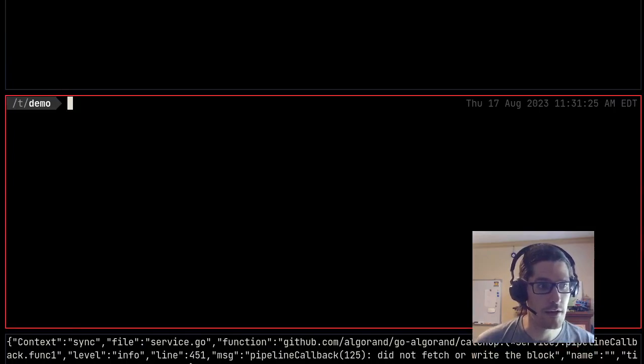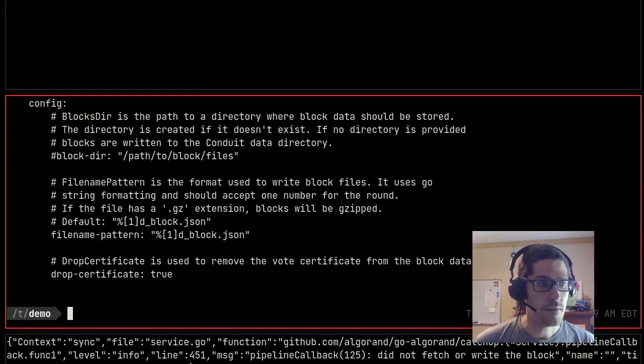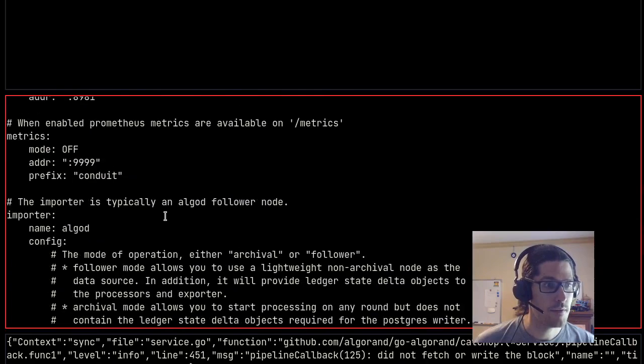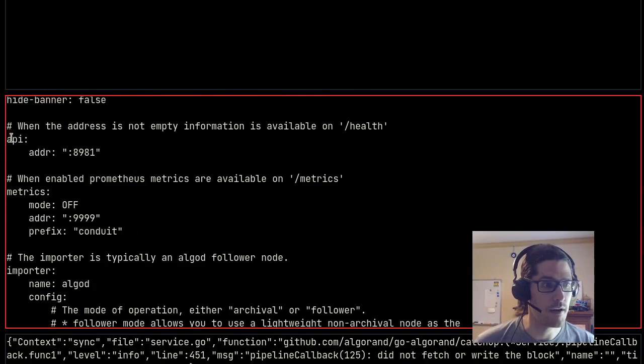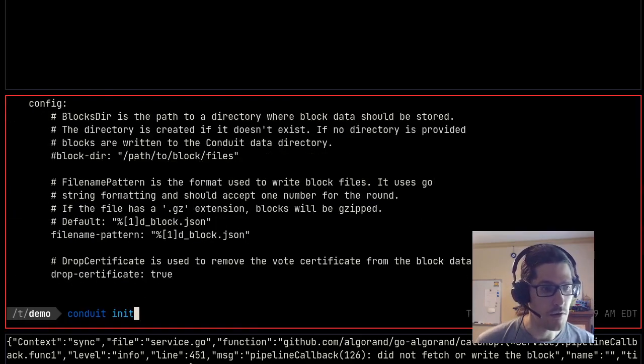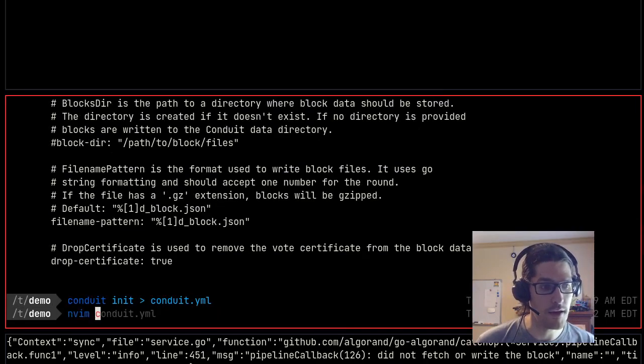If I move up a little bit, let's configure a data directory. So let's go ahead and run conduit init. I can show you the new option. So here's our API. Not a whole lot here right now, but we're going to define the port as 8981. So let's put that in conduit.yml and open that up.